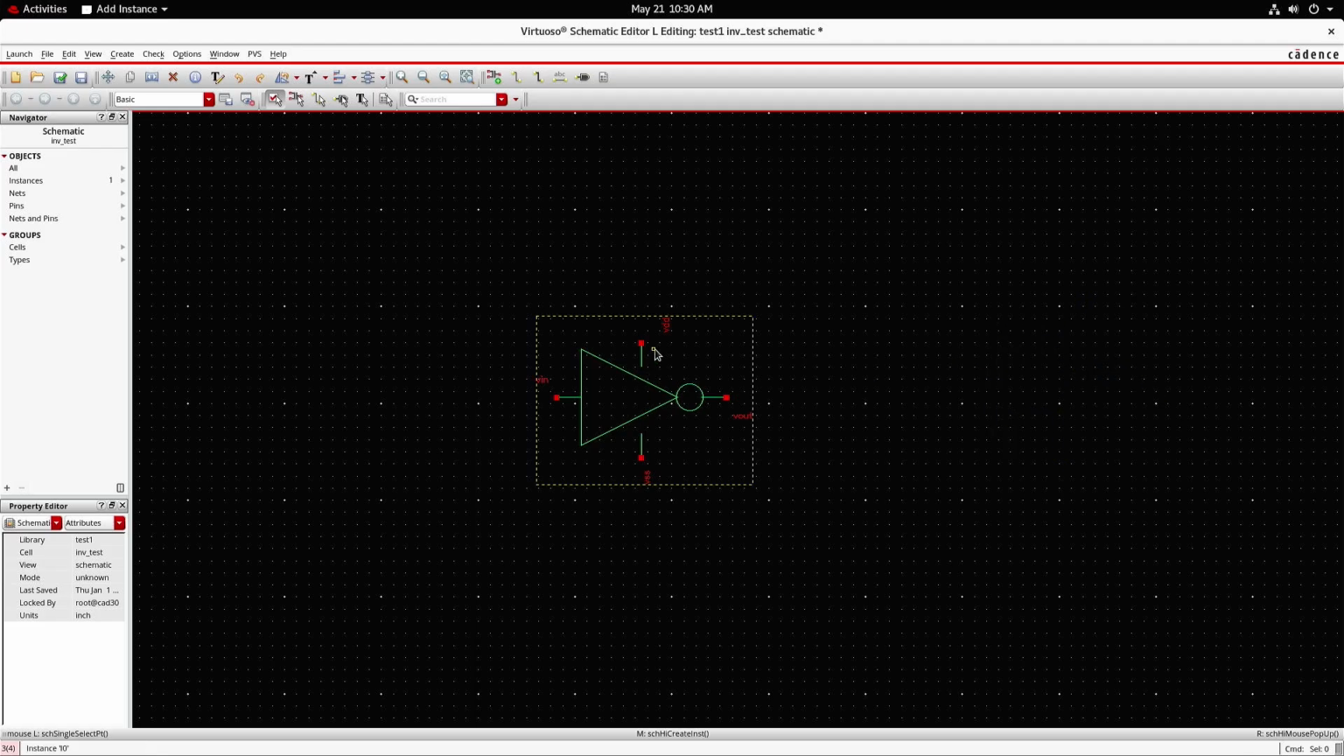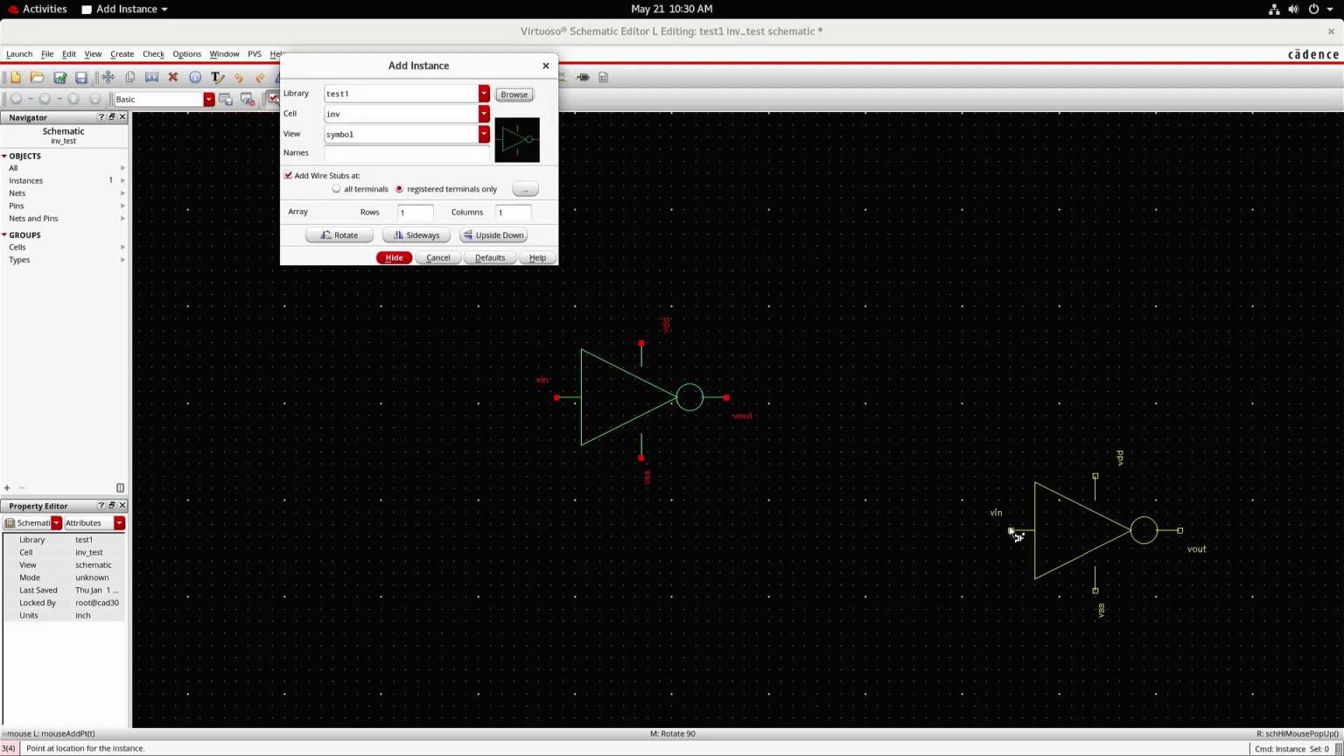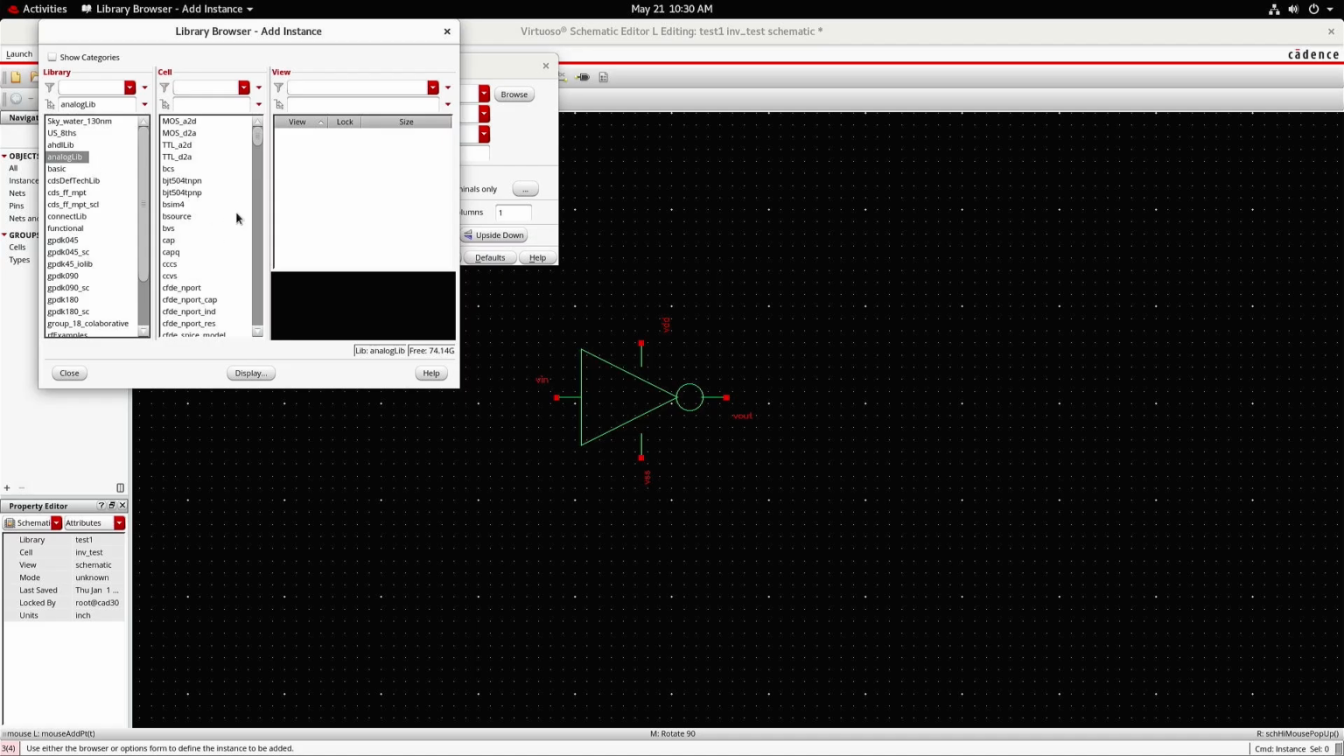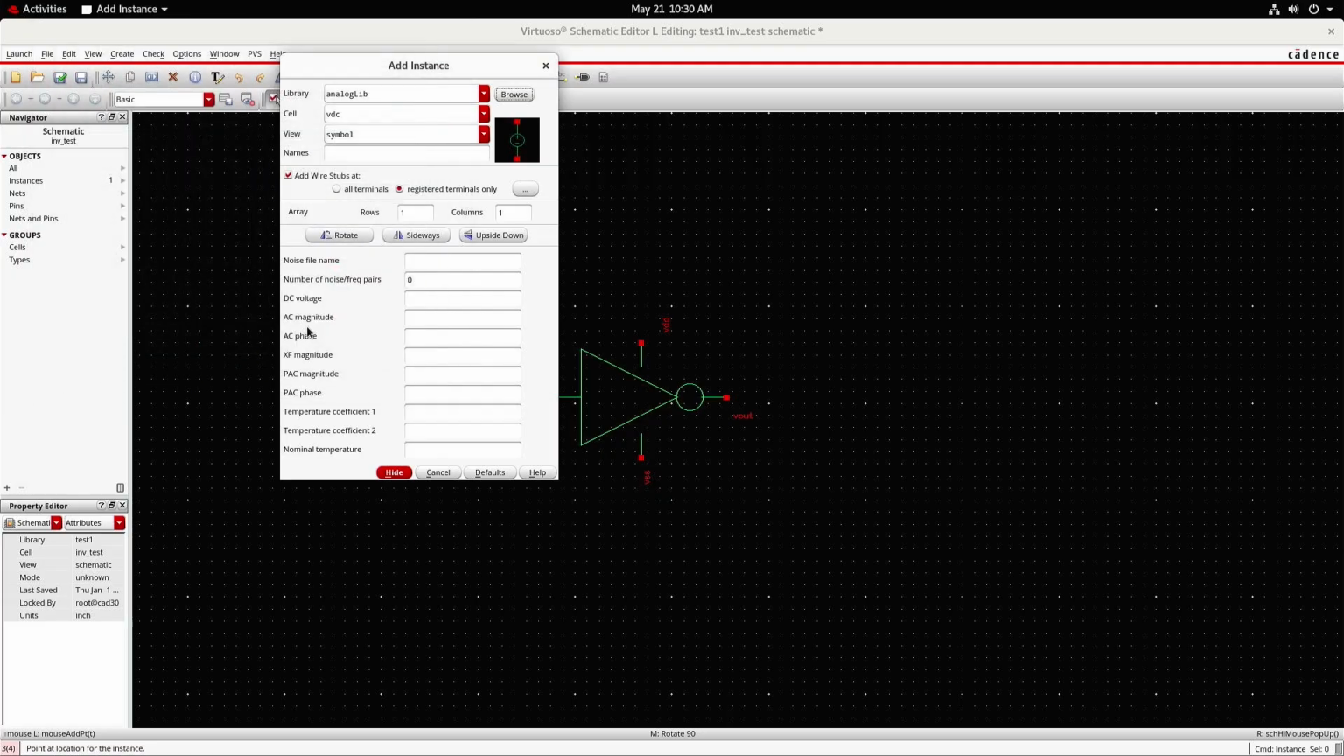After this, I need to give the supply to VDD and ground to VSS. For that, I'll press again add instance, that is I. I'll browse and all the components are available under a library by name analog lib. Click on this and select VDC because I need a DC voltage. Select VDC here. Then give the value for the DC voltage. I can give 1.8 volts. No need of giving any units, just type the quantity. If I just click on it, type 1.8 and click outside, automatically the unit will be filled.